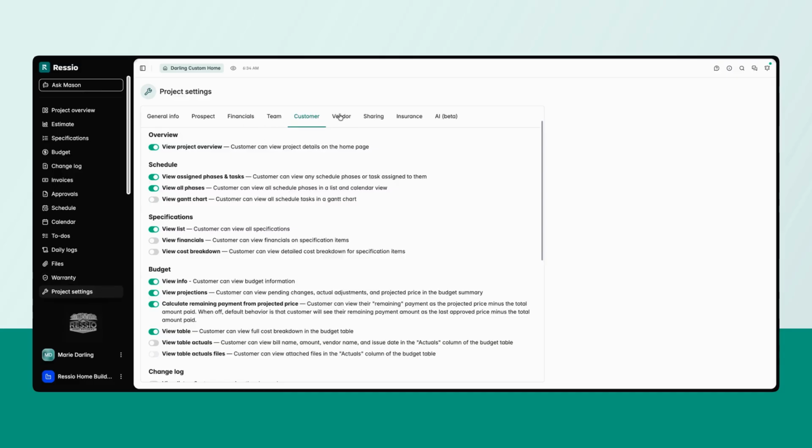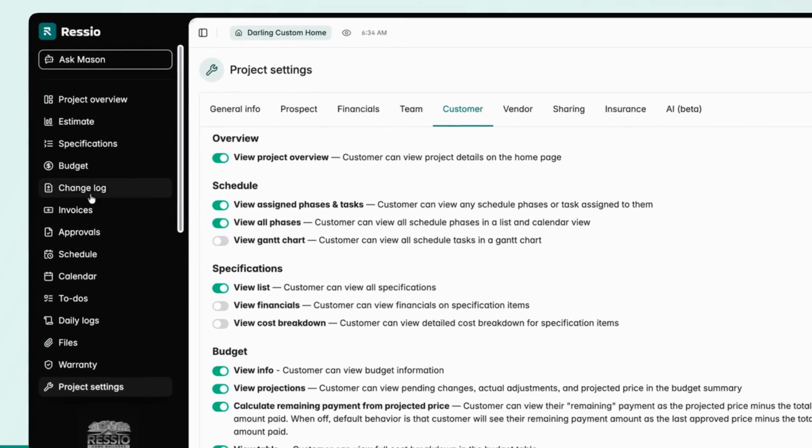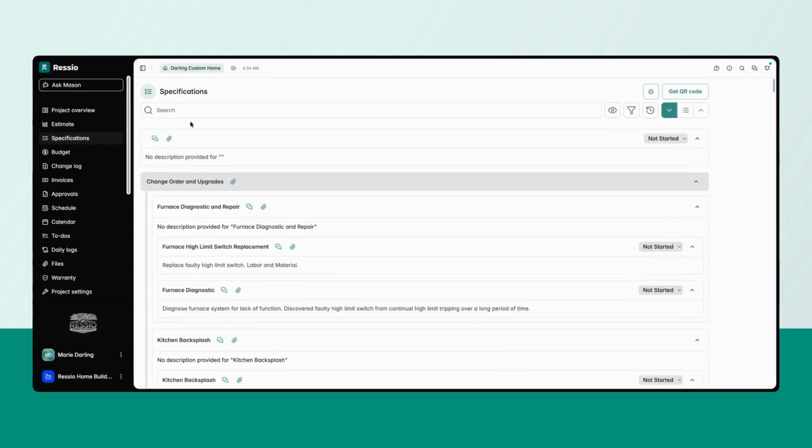Now that we've gone over the project settings, let's head over to specifications again. Specifications are really important because this is a way for the contractors, for you guys, to keep everything moving. You'll be able to review project scope, costs, and selections. You can also confirm details, track decisions, and keep everything in one place.